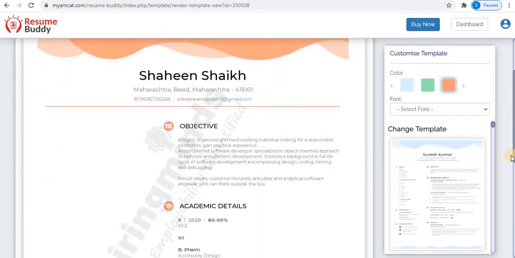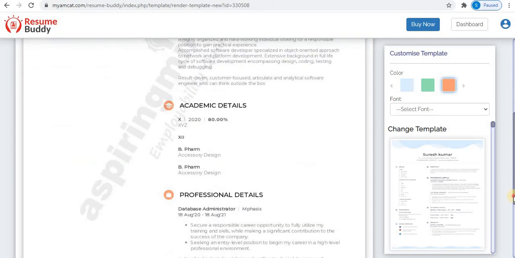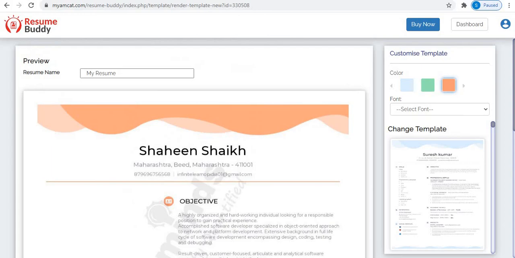So friends, this was an example of how to create your resume online. Using myamcat.com, you can create your resume online as well as offline. To create online, you have to pay. Online is a paid one and offline is for free.